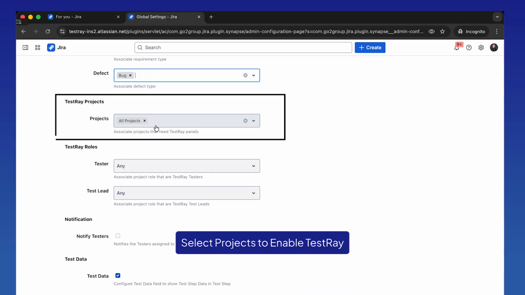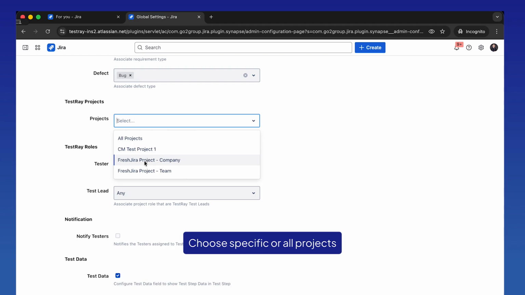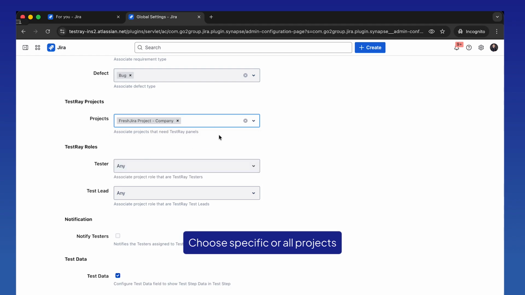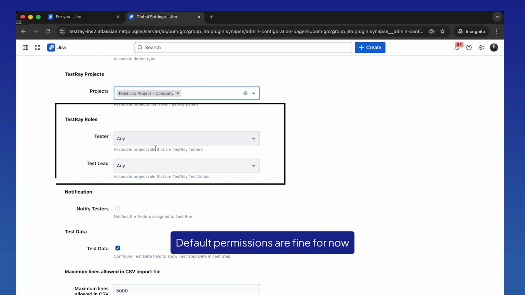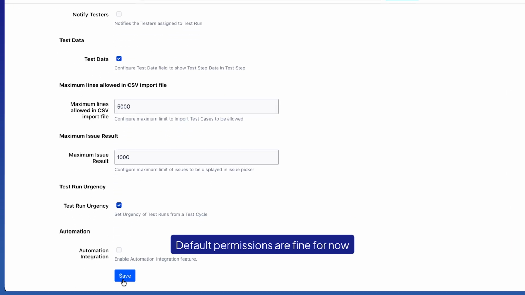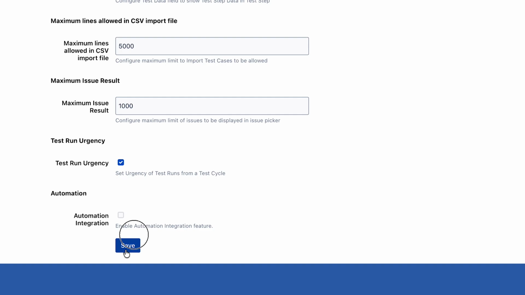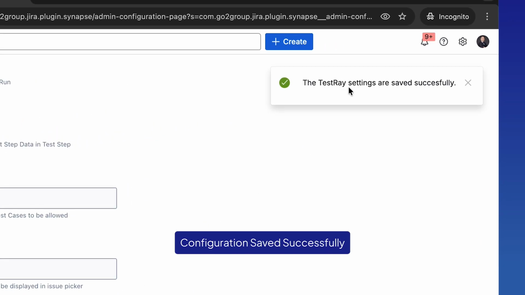Next, choose which Jira projects you want to enable for TestRay capabilities. You can select one, multiple, or all projects as needed. The TestRay roles section relates to permissions. You can leave this as default for now. Click Save. You'll see a message confirming your settings have been saved successfully.